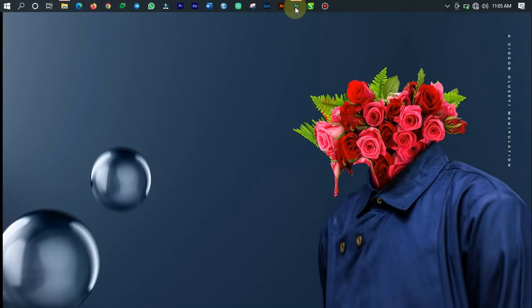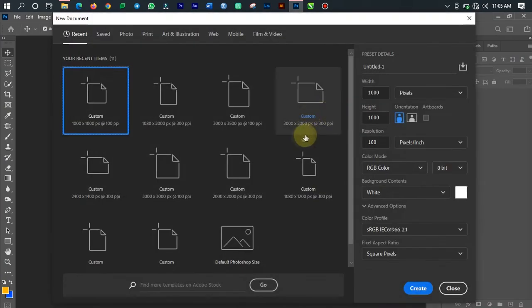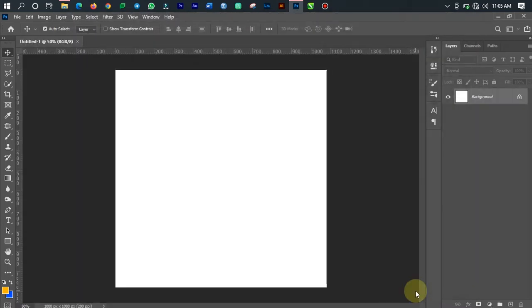I open my Photoshop. I hit Ctrl N on my keyboard to create a new document, and I make this 1080 by 1080. And I leave the resolution at 200. I leave the other settings the way they are, then I create the document.